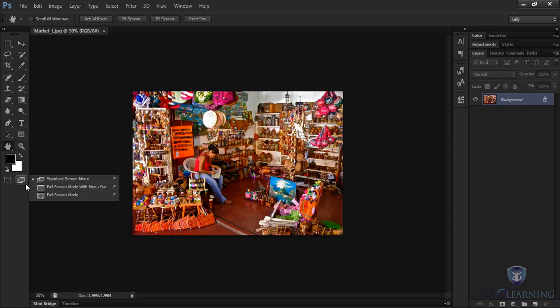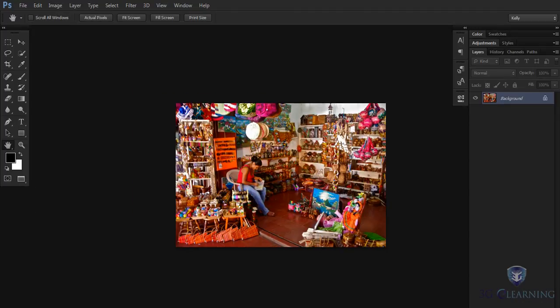Finally, we have been doing standard screen mode and full screen mode with menu bar, and you may have noticed the letter F over there on the right. When I open an image, the first thing I do is hit the letter F on my keyboard. The letter F by itself jumps to the second mode, full screen mode with menu bar. Hitting F again will go to full screen mode with black background and no menus. I have gotten those terrified calls from people who accidentally hit the letter F too many times and lost all their menus and panels.